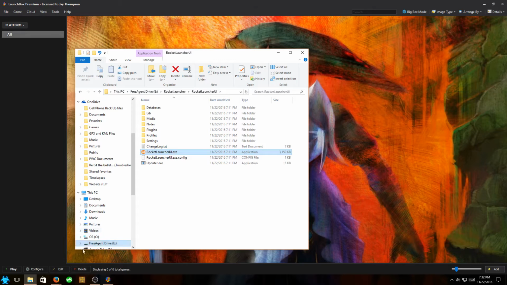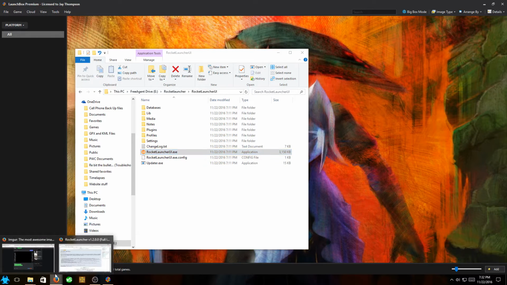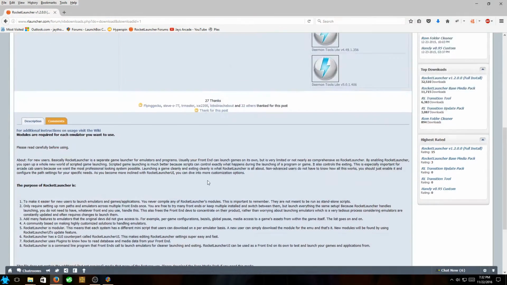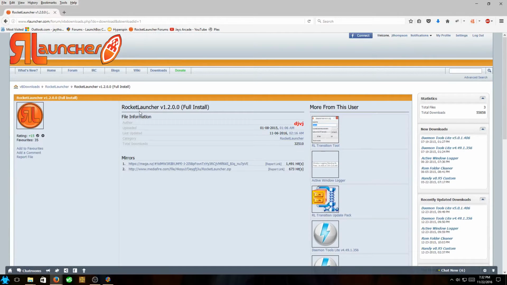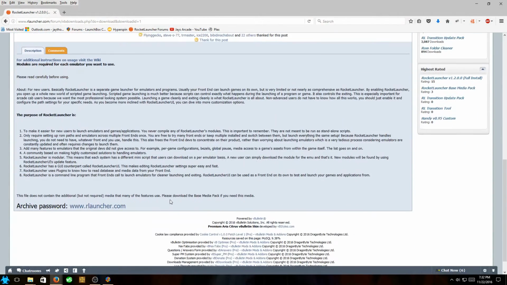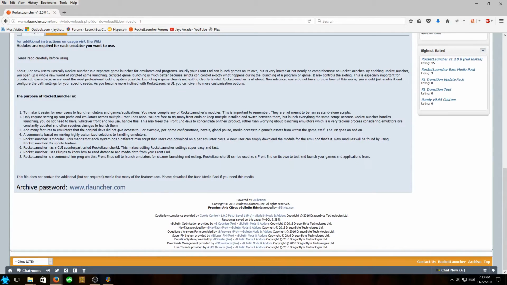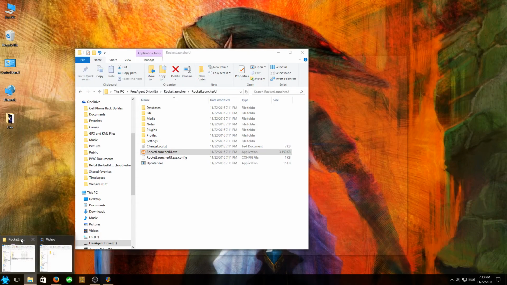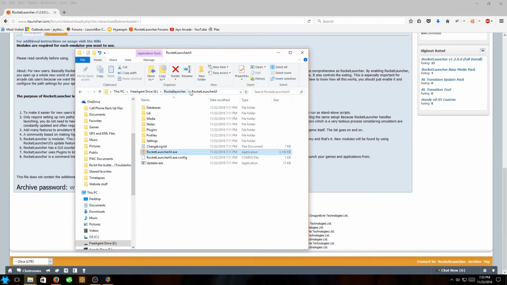When you install Rocket Launcher from their web page where you download the program, if you go down to the bottom of the page, you'll see this archive password. You're going to want this password. It's just www.rlauncher.com. That will open the zip file or the archive folder so you can actually extract it. I guess I probably should have said that first. At any rate, this is our Rocket Launcher UI and our Rocket Launcher folder.